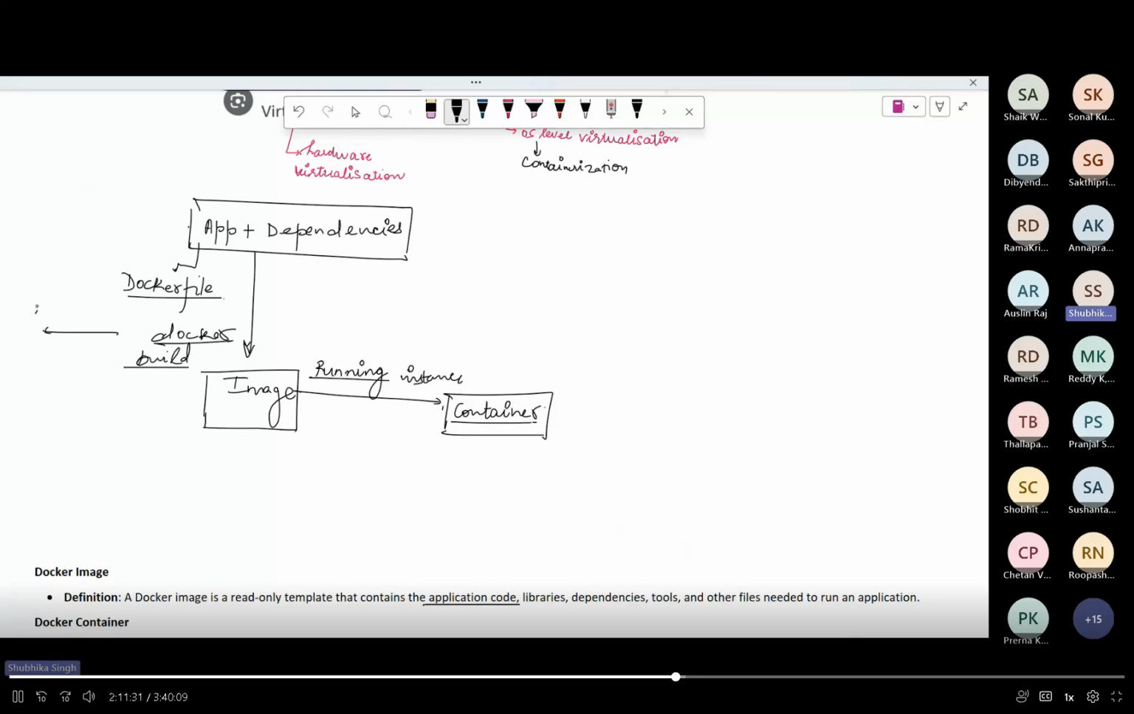So what are these? These are the Docker CLI commands. Docker build, then Docker run to start that container. As I said, the running instance of image is container. So for this, you can use the command docker run and the port. Okay, let's say 3000.